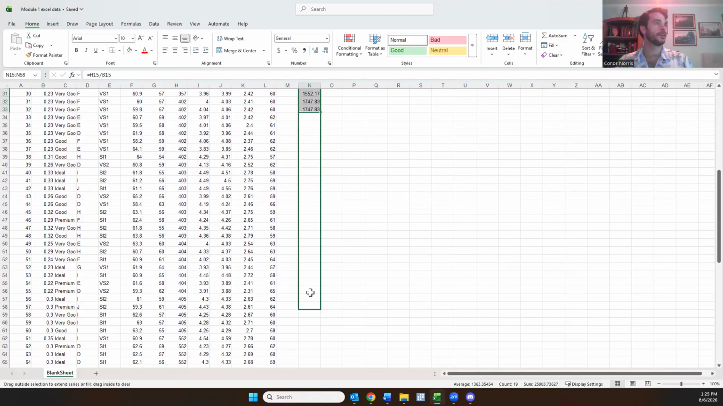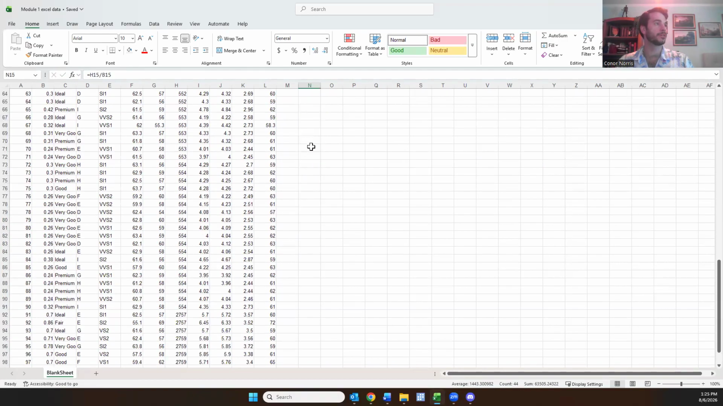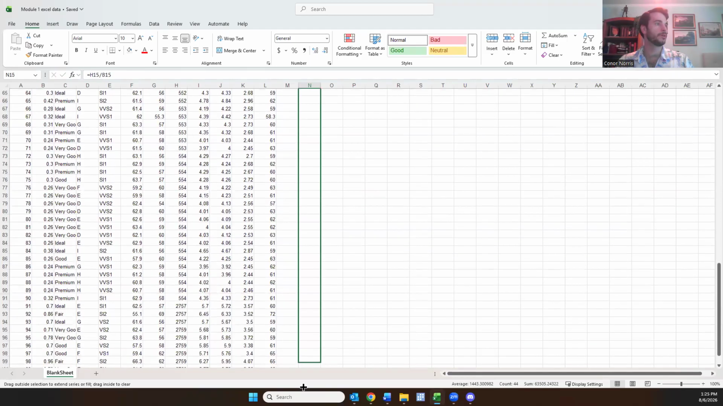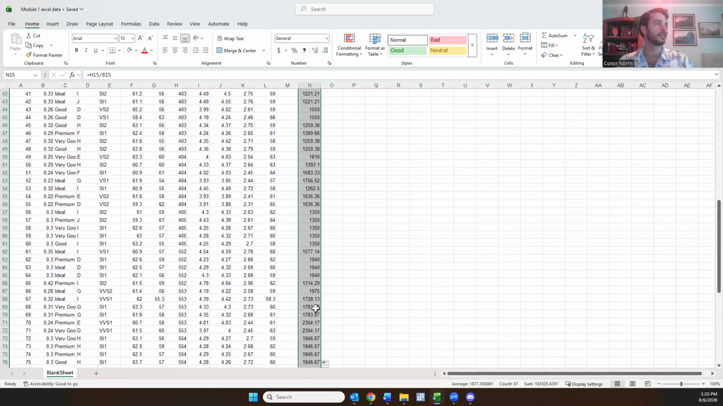Double tapping wasn't working there because we have this empty column next to it, so I have to scroll all the way down and do this, which is much less convenient.